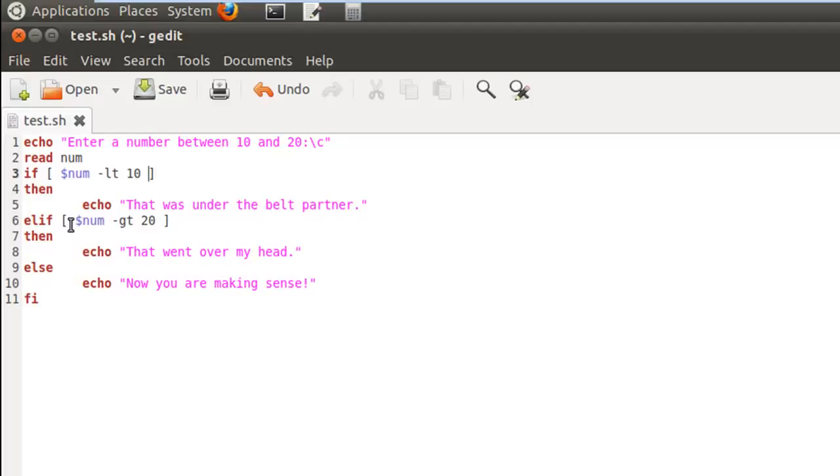Next, we made another check to see if the value was greater than 20 or not, and this time we used the operator -gt, right? And then we got into the elif block and we used echo to display another message. And if the number was not less than 10, and if it was also not greater than 20, then we would get into the else block to display that the number was indeed between 10 and 20, and that's why the user was making sense to our script, right?